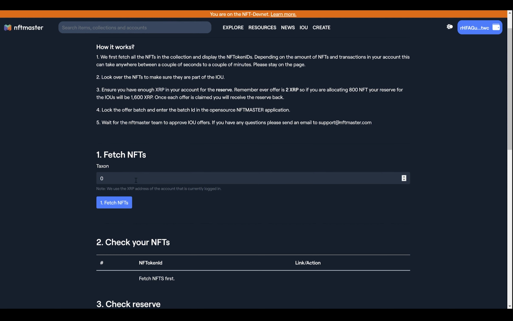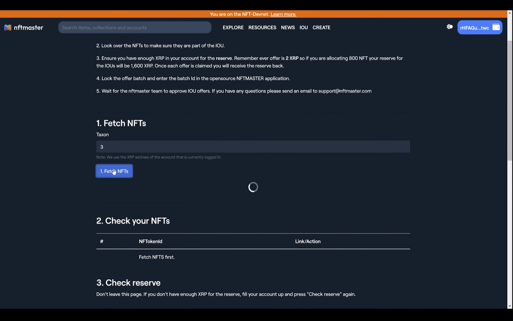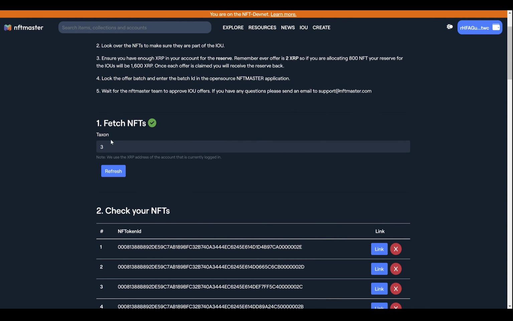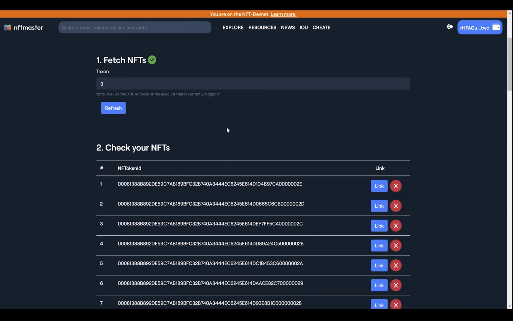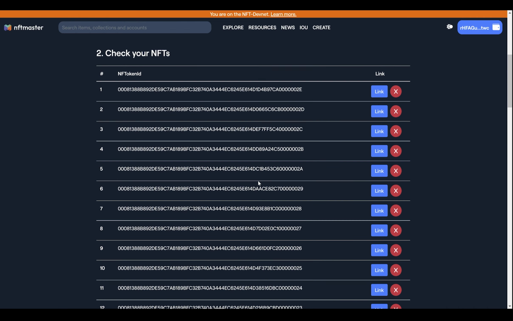We'll enter the taxon of the collection that we'd like to swap over. So we'll enter this example, number 3, and then fetch the tokens. So it will have a list of all the NFTs within that collection.